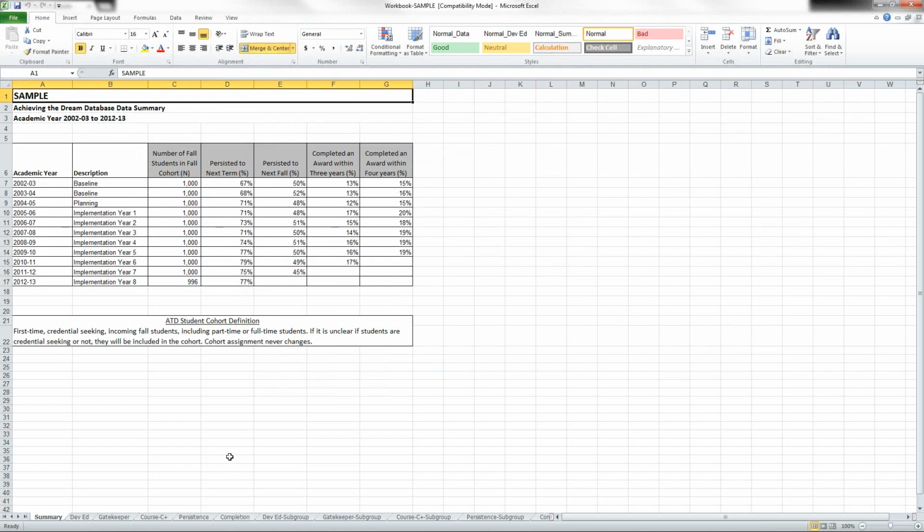This Excel workbook, as I said, summarizes the ATD student outcome measures by cohort and by subgroup. So it has 11 tabs. The first tab is a very high-level summary of the students in each cohort. So it has the total number of students, and how many persisted, what the percentage persisted to next term, to next fall, and what the percentage who completed award within 3 years and 4 years.